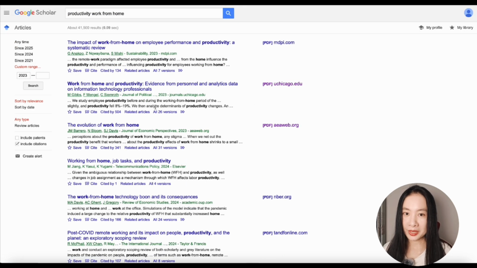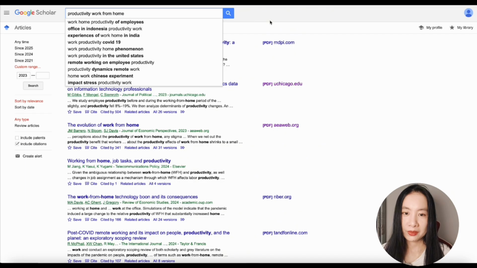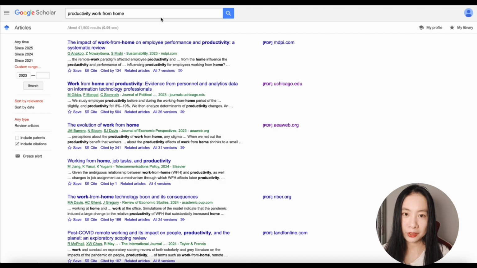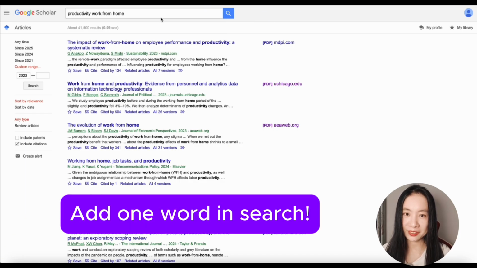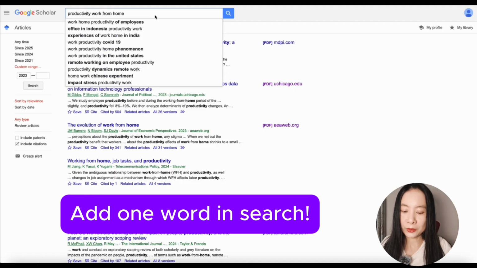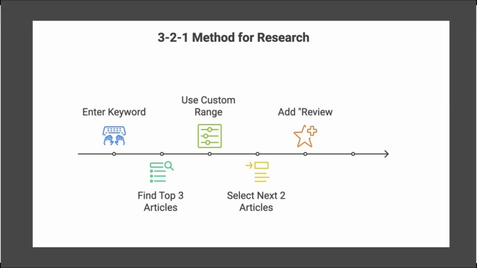We've completed the first 2 steps, and the third step is even more straightforward and simple. I want you to add 1 word after your keyword of choice, which is review. Why is this so?